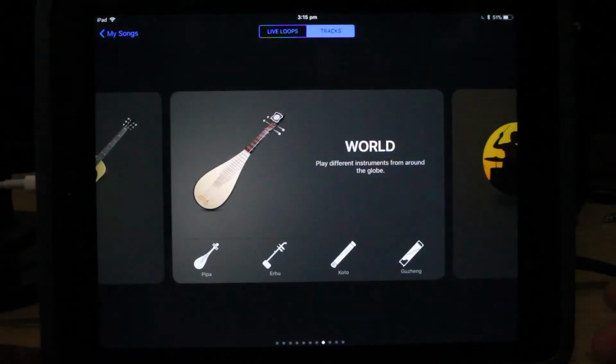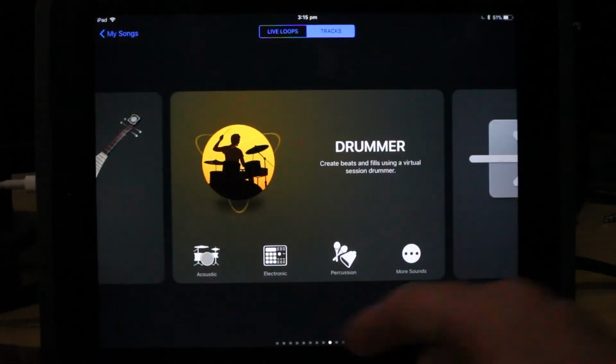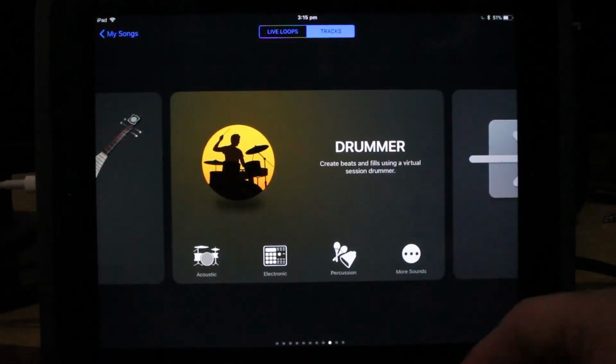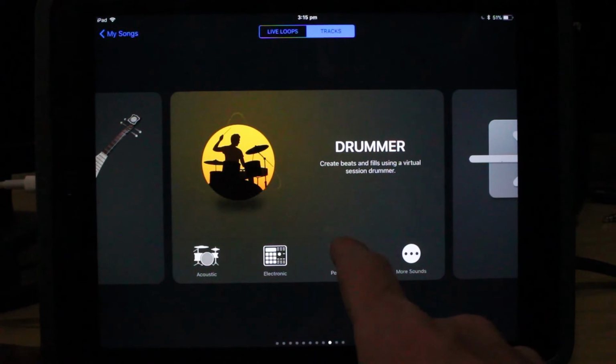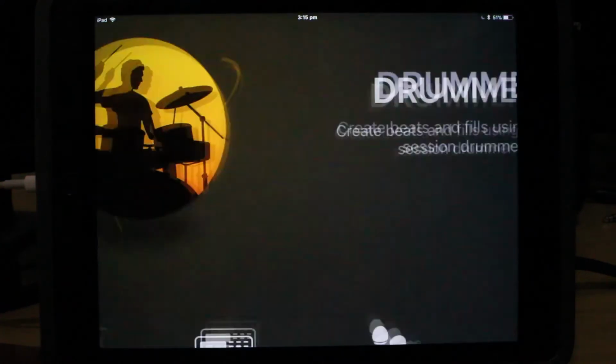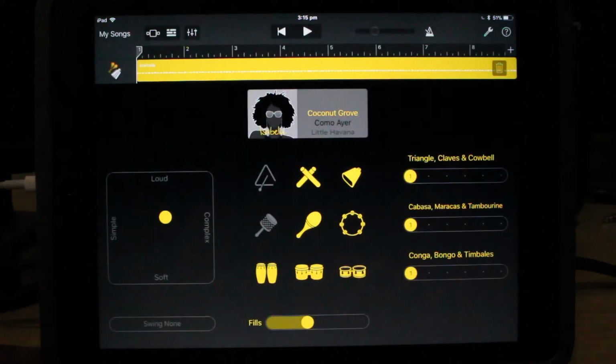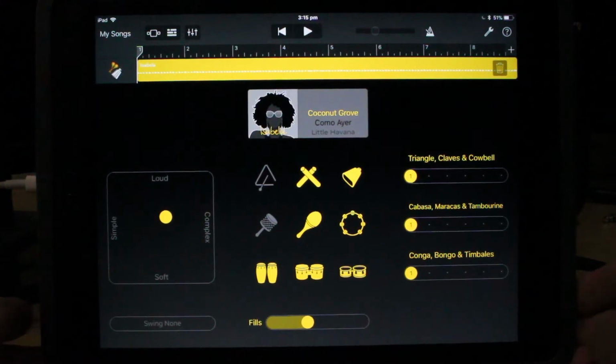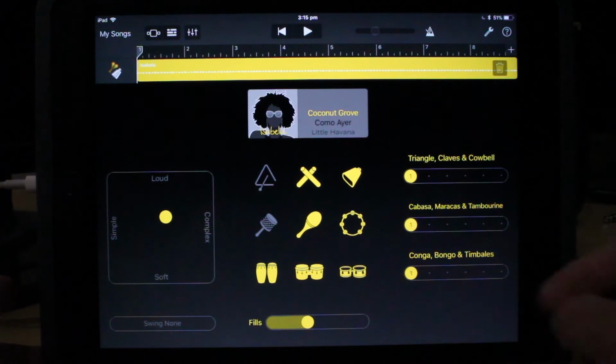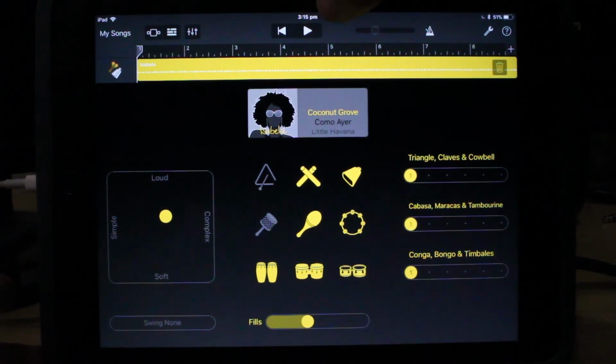We need to go back in and find our new drummer. This is where we start getting interesting. We have the percussion section here in drummer now. Let's see what this is all about. All right, we have Coconut Groove with Como. Yeah, we've got our Little Havana. Let's hit play and see what this sounds like.